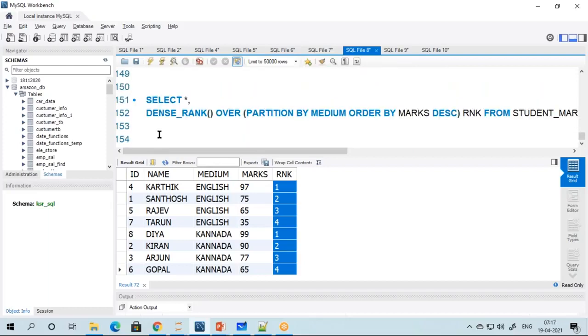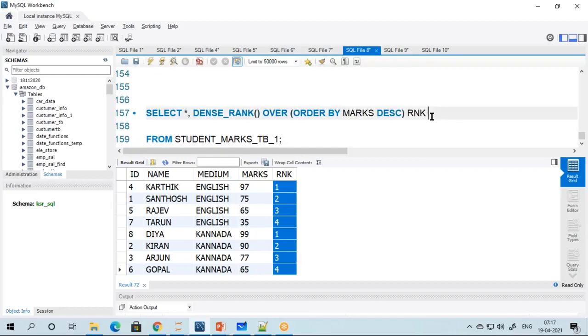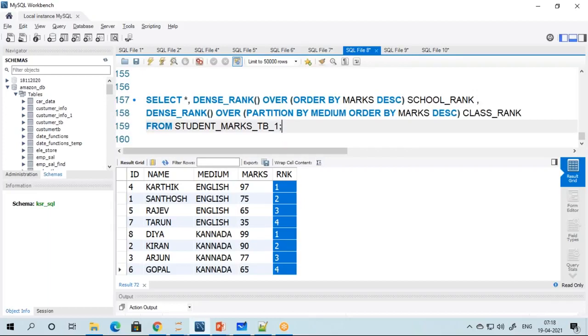Okay, so I'll copy this. Tell me what change I have to make here. Yeah, at last, comma. Dense rank. I'll copy the same thing again. What changes do I have to make here? In one dense rank, we need to give partition by medium. For one thing I will give school rank, for the other I'll give class rank. Why is there an error? Okay, there is some extra comma. Now, can you tell me whether this query will work or not? Whether I can use two rank functions in the same code and it is going to work or not?